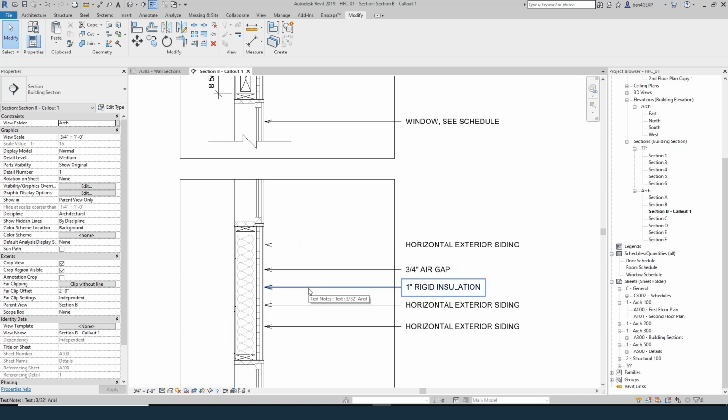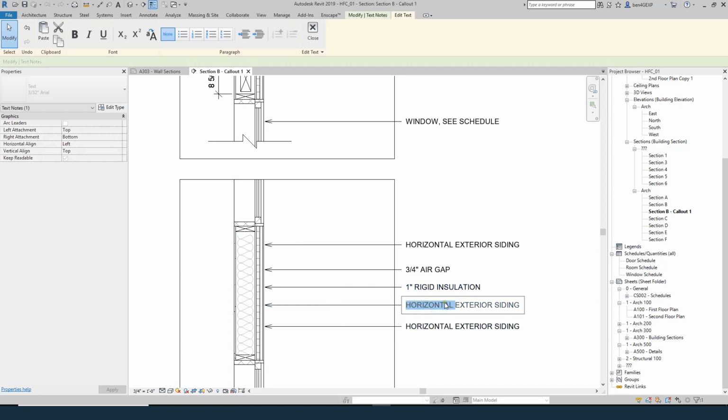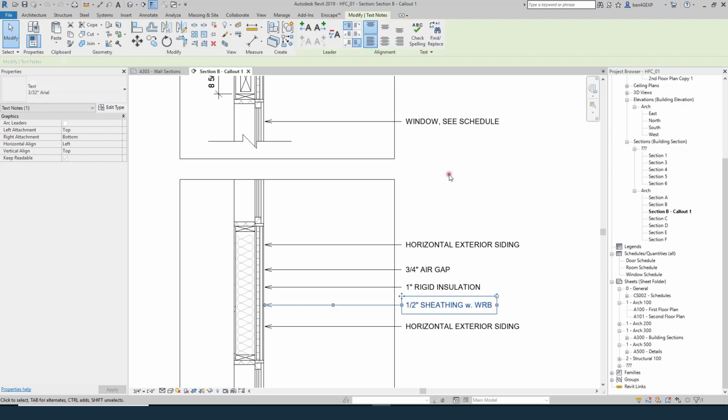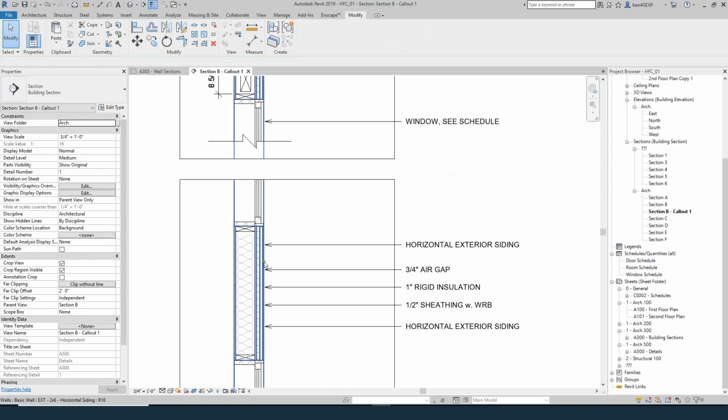If you need a specific brand name or a specific performance criteria, you have to call that out, usually in a specification. So the same thing here. I'm going to say 1/2 inch sheathing with water resistant barrier. You can also call out a brand name if you're using, say, Zip sheathing or sheathing with a Henry Blueskin or some other type of nice water resistant barrier. You're going to have to call that out.